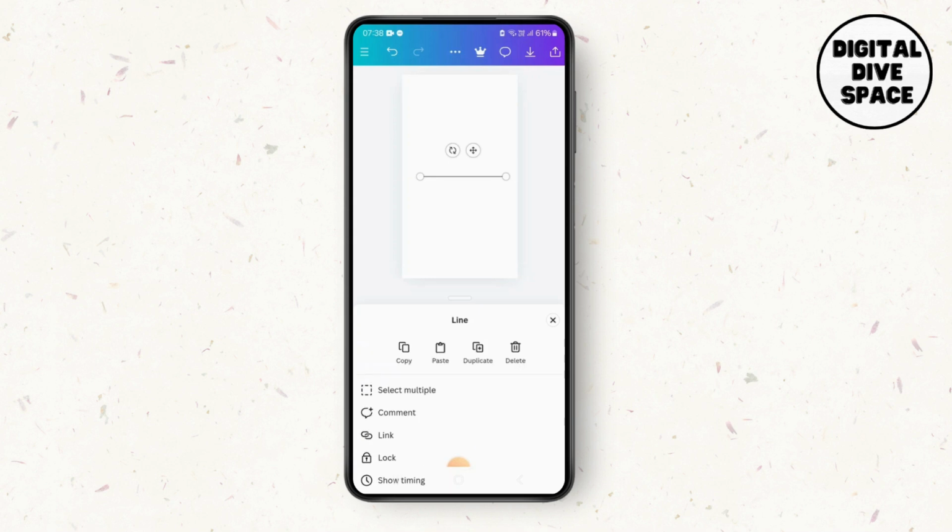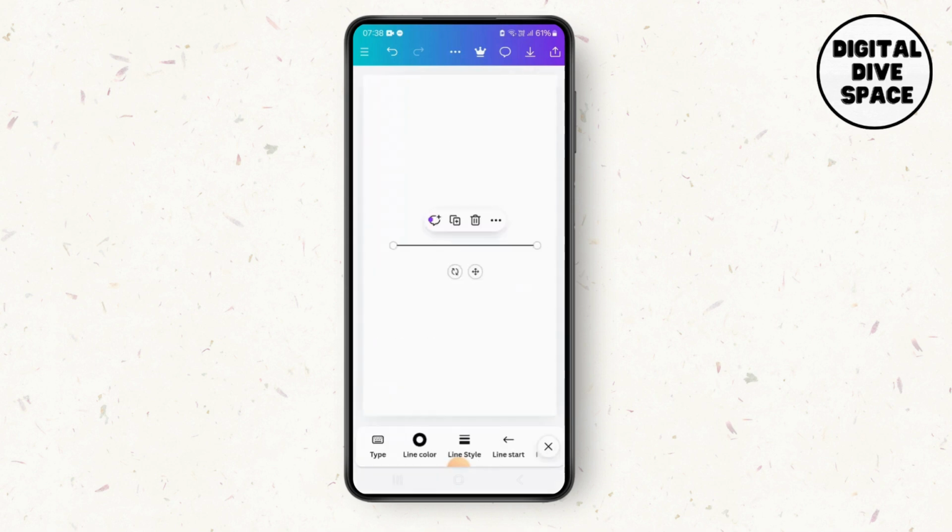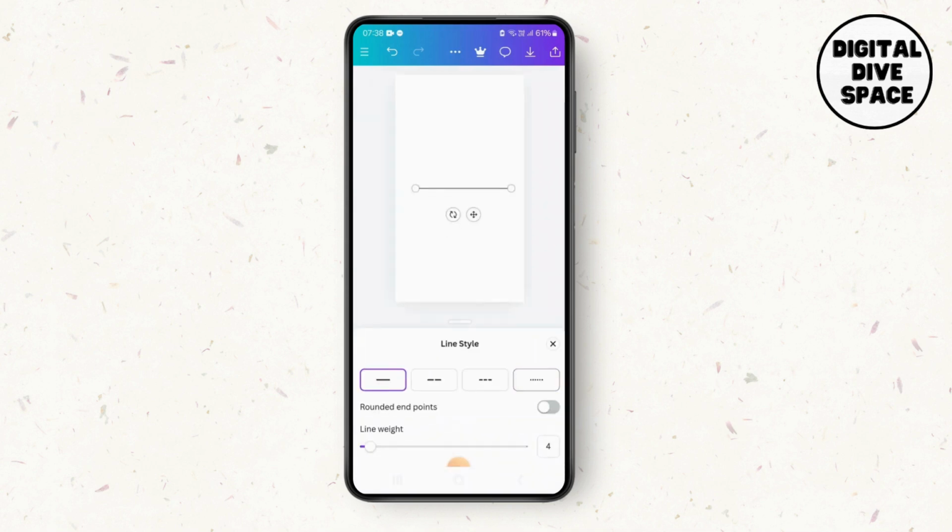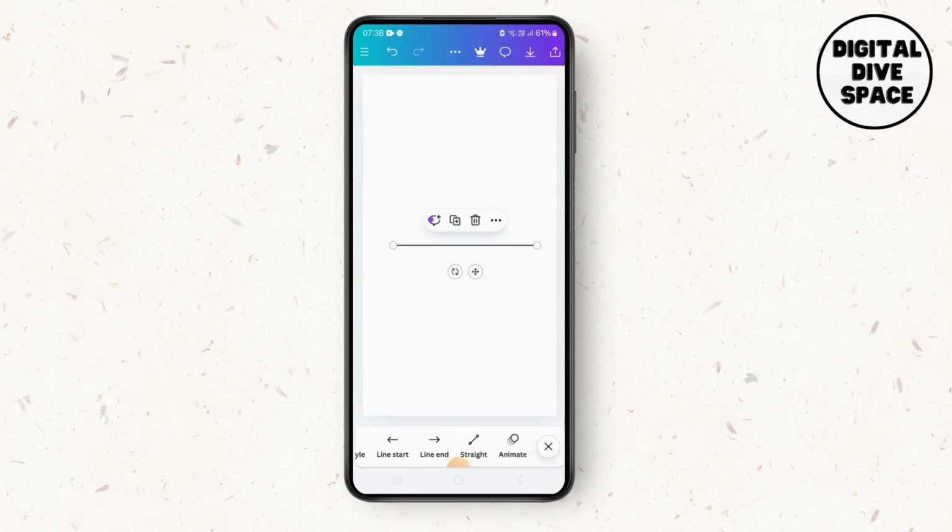And if you want to make this line curved, then it's the latest feature of line to select the line style. You can select it any way you like as well, and the line start and line end as well. So it is straight right now, just tap on the straight, but if you want to make it curved, then just tap on the curved option.